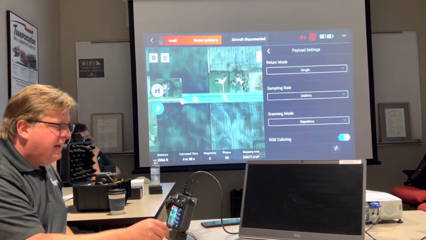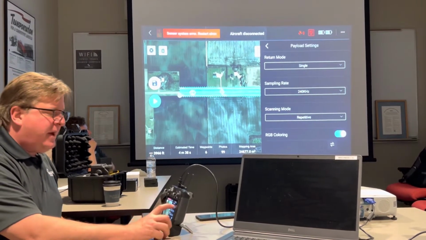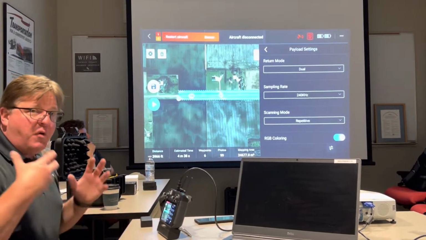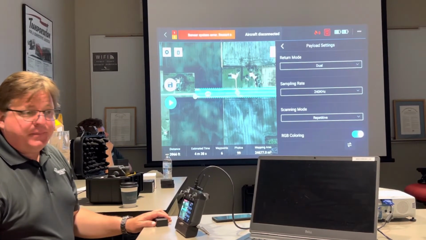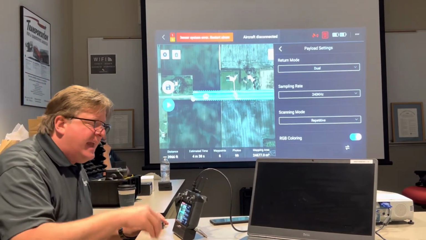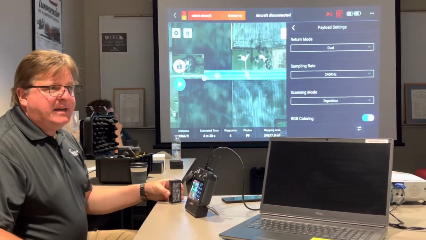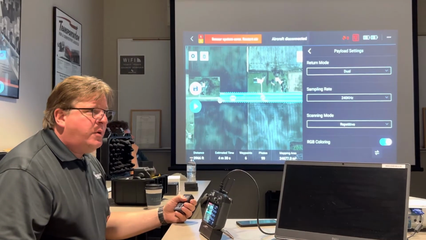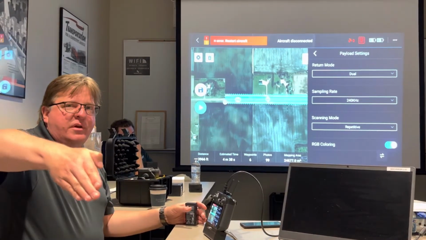Payload settings, this is where you can choose single, double, or triple return. I recommend always flying at dual return to start with. Again, if you have overgrowth in the ditches or something, you may opt to go to triple return. Sampling rate, always leave it at the highest, so 240,000 points per second is what it's going to collect with LiDAR.